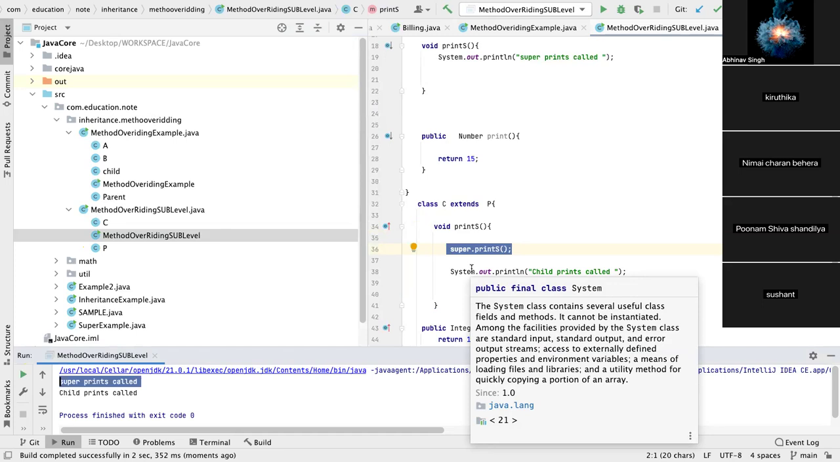Okay. Private methods we cannot override. Now there is a concept which is related to this, hash code and what do we call? There is another point which we will learn further.